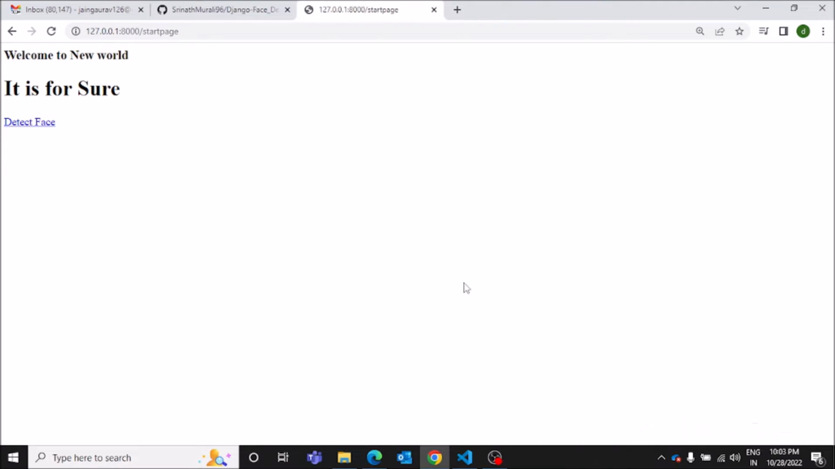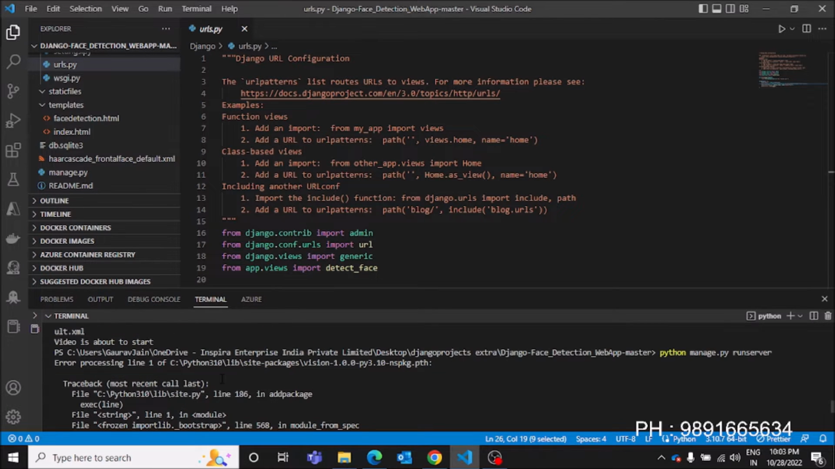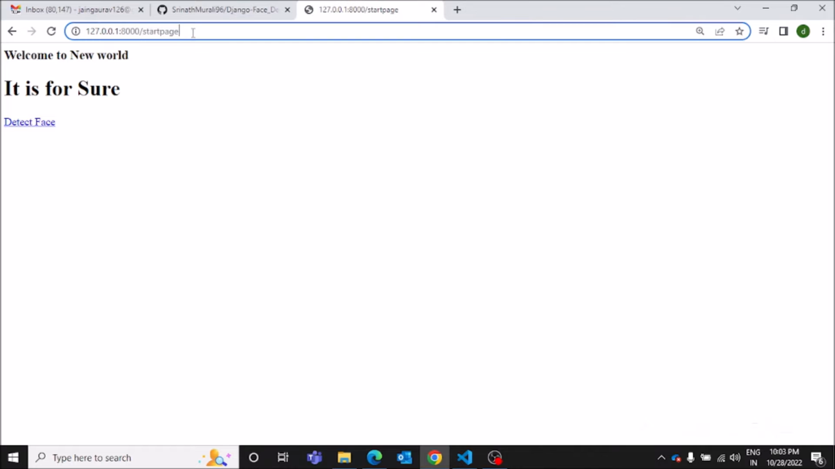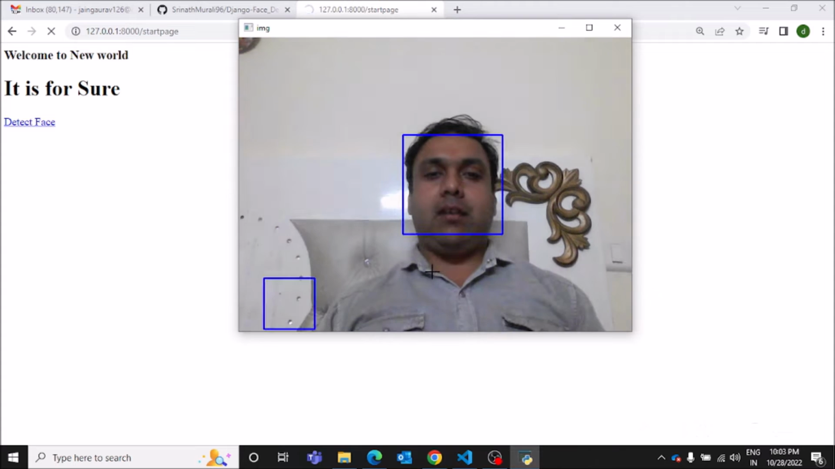When you run the application for the first time, since it's a Django application, you'll have to run this command: python manage.py runserver. Once you do it, you will be able to access the home page of the application on port number 8000, and that's what you have to type after this. Once you type it, you will come across the home page, which looks like this. Then you have to come to detect face and simply hit the URL. A small window will open like this.